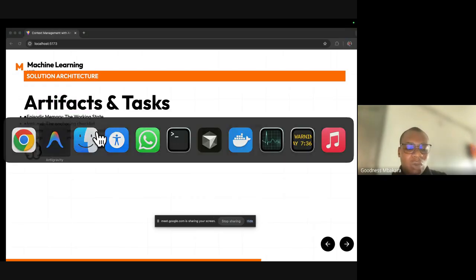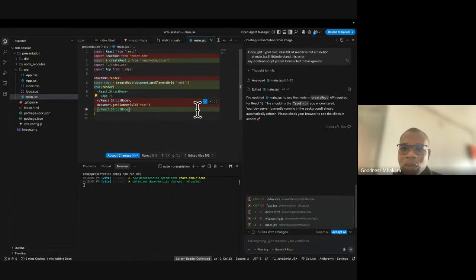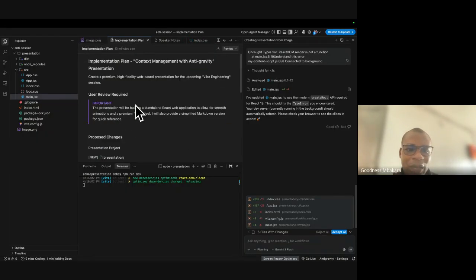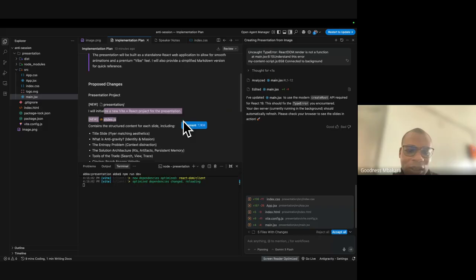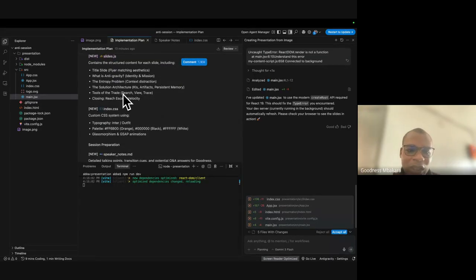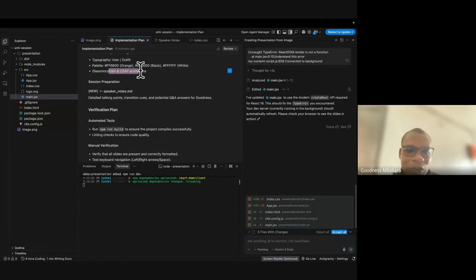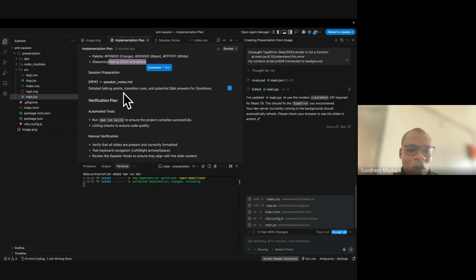And if we go back to what we just did, you will see that it created a presentation plan. This is an implementation plan that it created and asked us, these are the proposed changes. I will initialize a new Vite project that will contain this and that. This is what I'm going to use, all of this. And we gave it a go. And suddenly it started going and we're just fine.